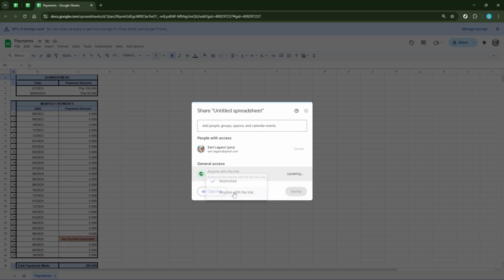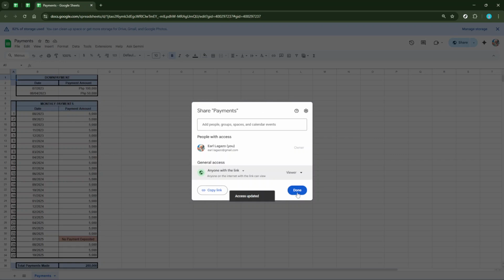There you have it. By following these straightforward steps, you can seamlessly share a single tab within a Google Sheet, keeping other tabs private and maintaining control over your document's content.